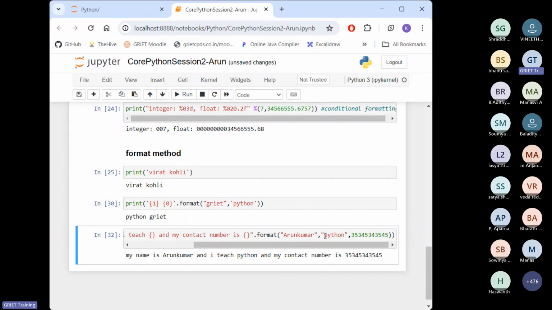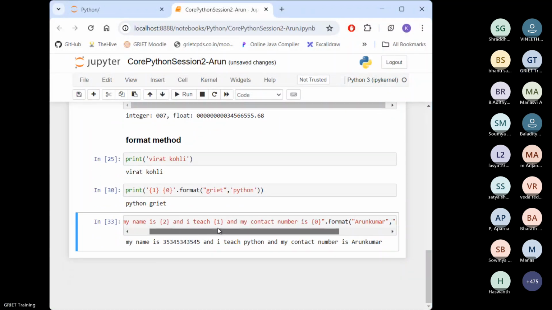Again, that is the second string which is replaced here. And my contact number is, again, this is the third number. Now, if I change the order here to 1, 0, you will see altogether a different output. Correct? Now, at this place, I'm getting my phone number, and here I'm getting Python as it is. And at the contact number, I'm getting this Arun Kumar.